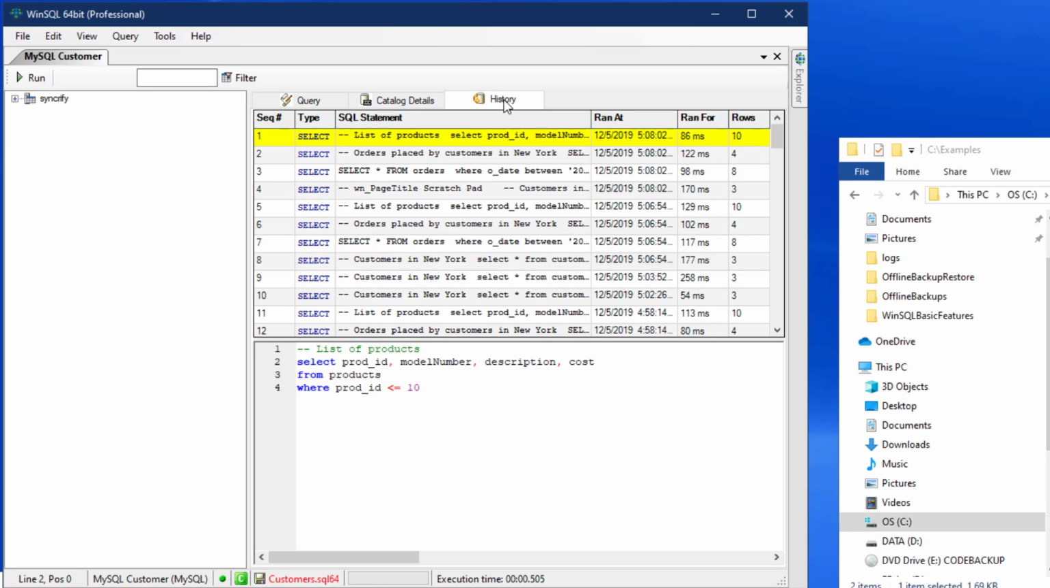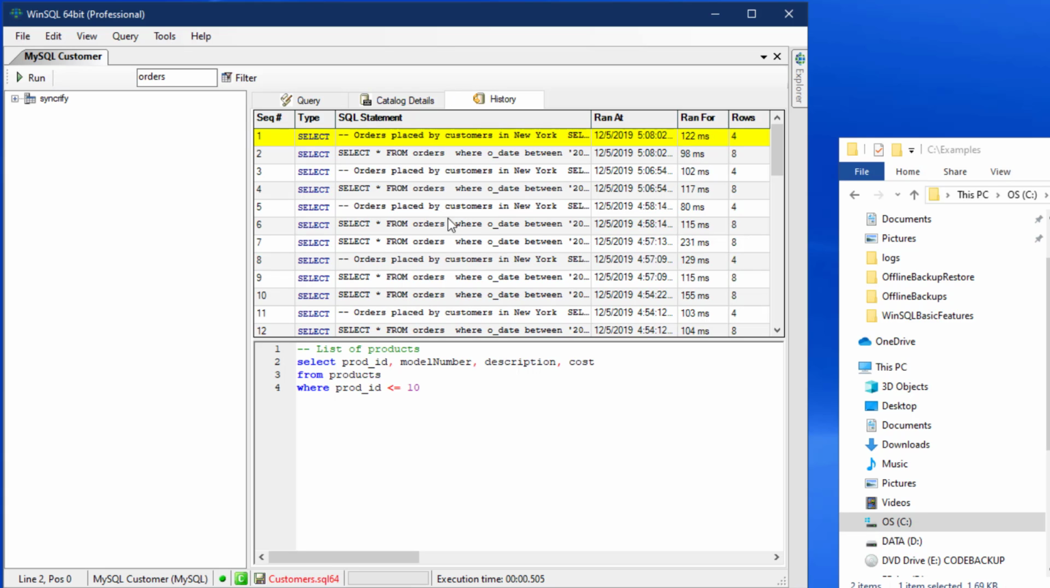The History tab displays a list of queries I ran previously. Latest queries appear at the top. I see different options when I click the right mouse button. I could optionally specify a filter string to limit the number of queries I see here.